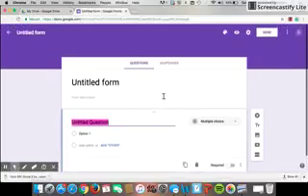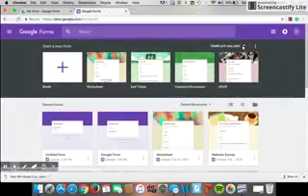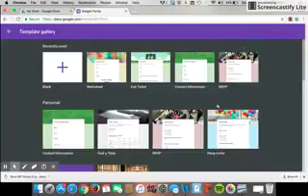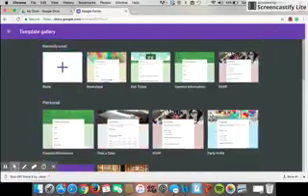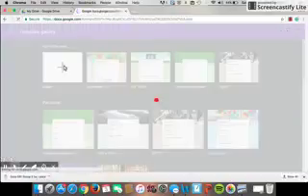If you would like to use one of the templates that they have, you can click the back arrow, and a bunch of the templates that they have will show up. So you can click from one of these, or you can go back to the blank form.